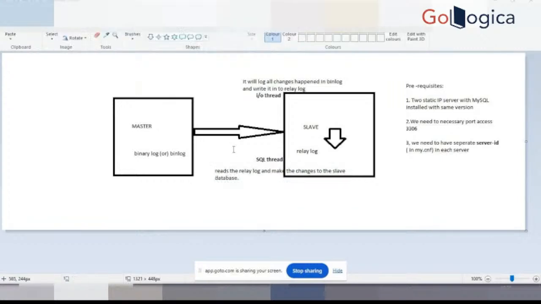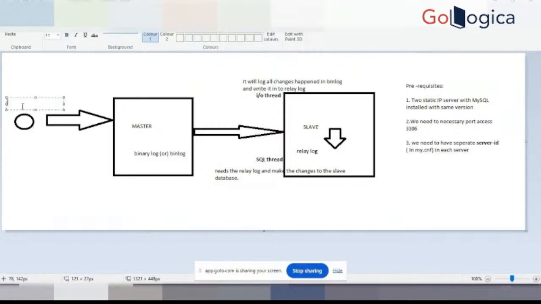So this is how the application works. First, if any user is changing any data, this is the client. This is the client who will be changing data.